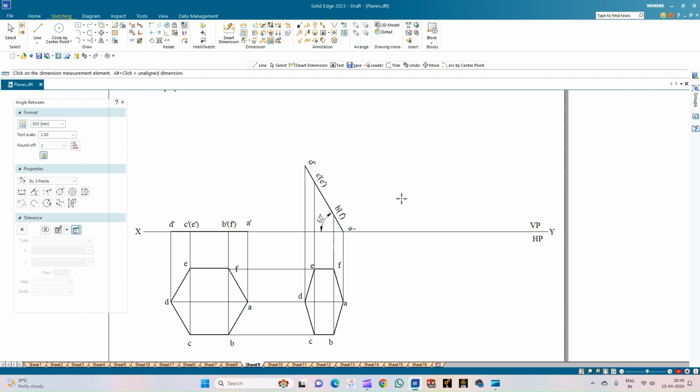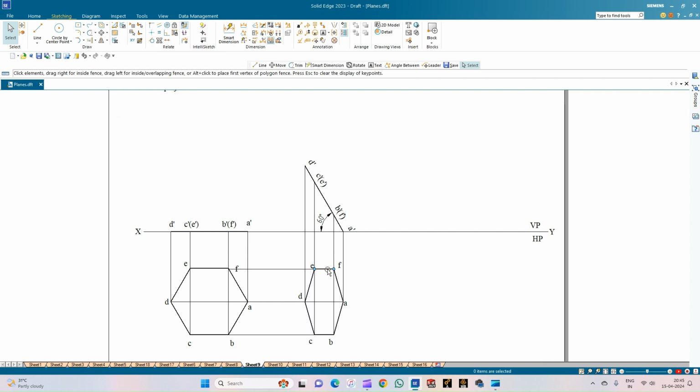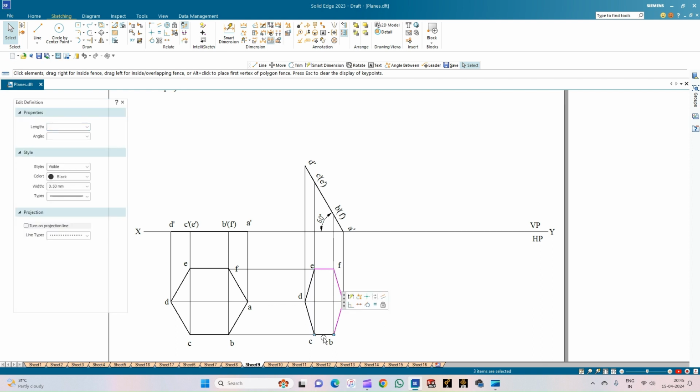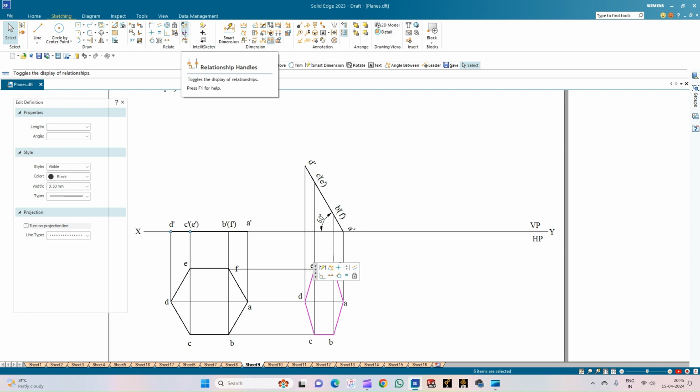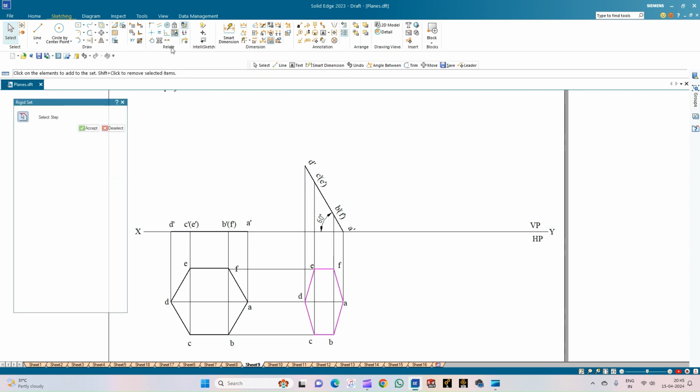So now we shall draw the next position, that is, the corner opposite the corner on which it is resting is touching the vertical plane. So with this condition, now let us select this hexagon. Before we select the hexagon for the third position, we shall make this a rigid object. So select the entire polygon and make it rigid in the relate menu and click on accept. So now the entire polygon is rigid.